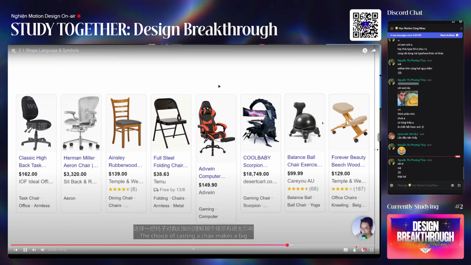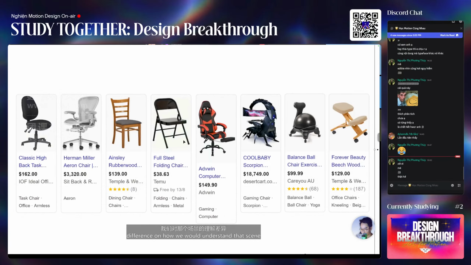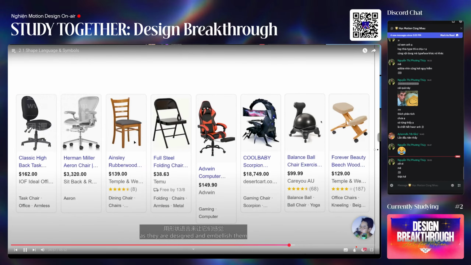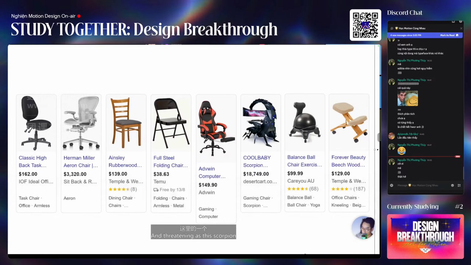So you're kind of kneeling at your desk. The choice of casting a chair makes a big difference in how we would understand that scene, the context of the person that's using it, their priorities, even their income potentially, by how expensive some of these are. And of course, we can take the literal designs of these objects as they are designed, and embellish them with shape language to maybe make them feel more secure or more playful or even more dangerous and threatening, as this scorpion one is here. Whereas instinctively, the yoga ball one seems a lot more friendly and easygoing, and maybe a lot more natural and organic because it's a more rounded, soft shape. Whereas this wooden chair seems like the most sturdy and rigid and is not ergonomically designed for much movement or working. It is used for small stints.